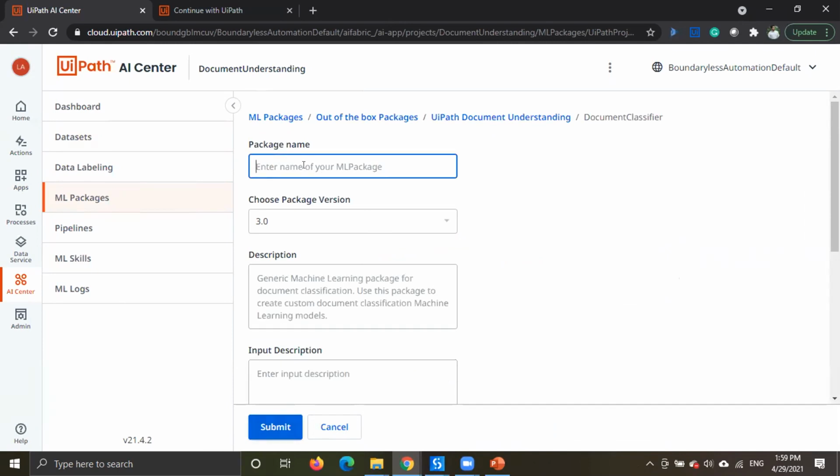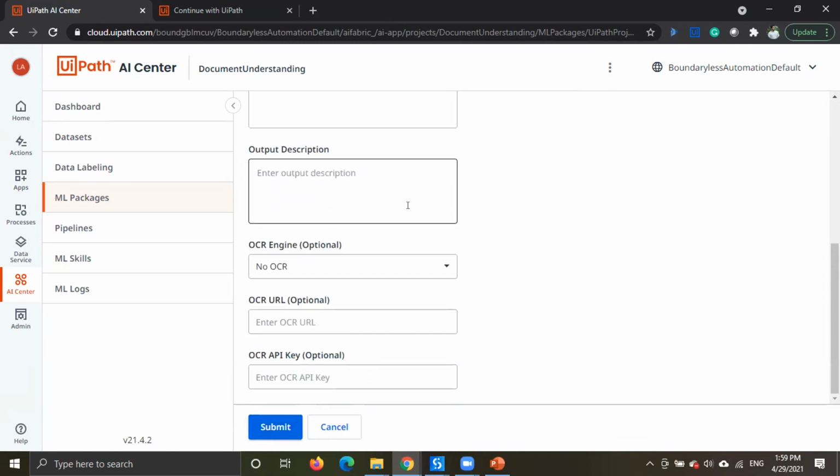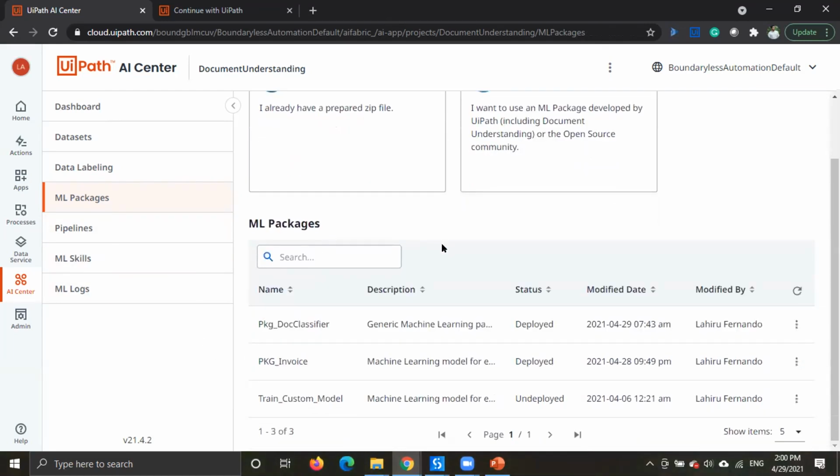And then you will have to just provide a name for this. Make sure you don't provide any spaces. Don't configure any of this and click on submit again. So this will create a package under the name that you created. In my case, I have done that and this is my package. For you, it will show up here with the status undeployed. And once you do that, then comes the interesting part.